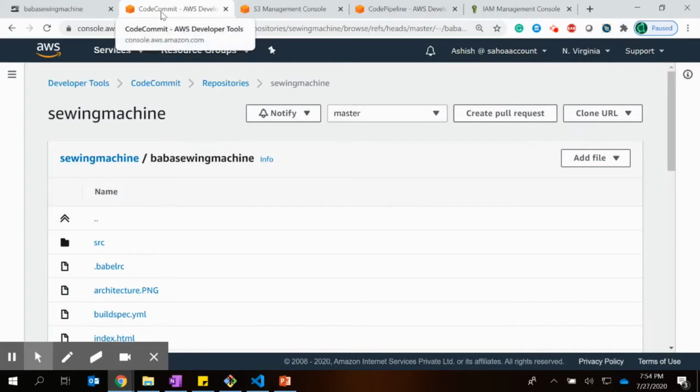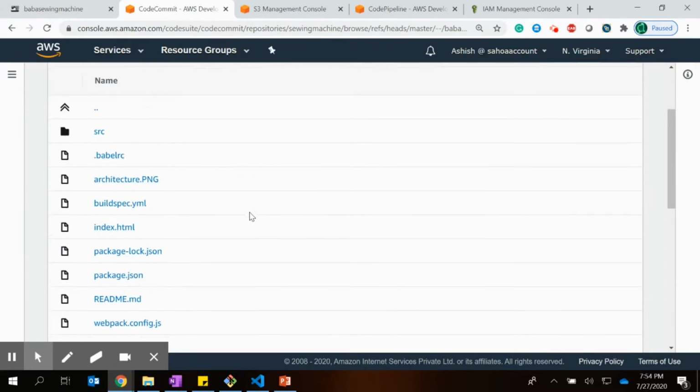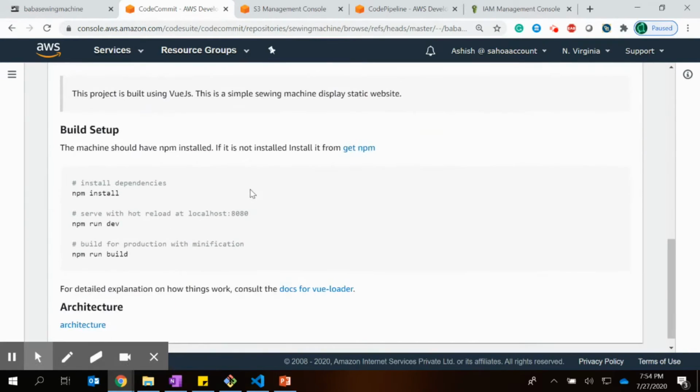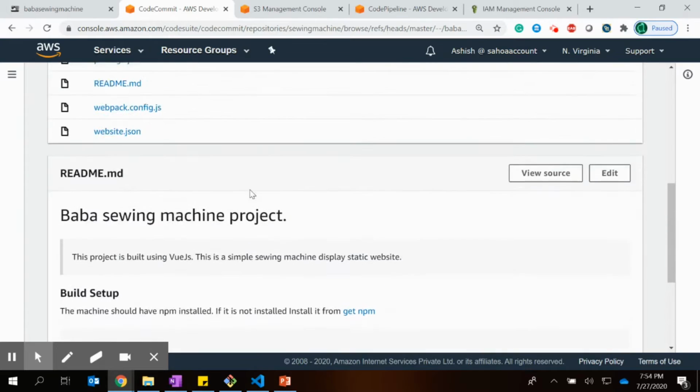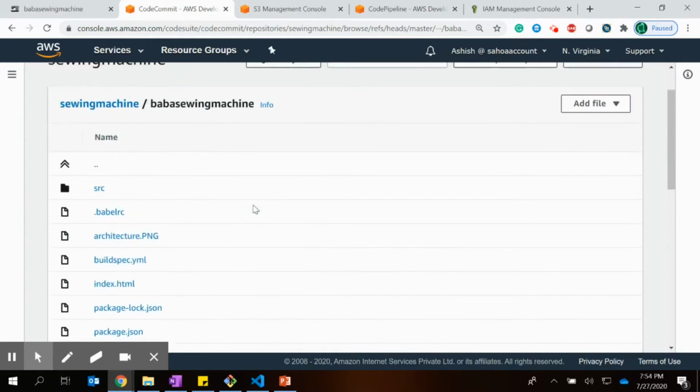This is the AWS CodeCommit console. There I have created the repository, and the repository name is Swing Machine, and I have committed all of my Vue.js related files here. I have integrated this with the code pipeline. Whenever I commit anything to this repository, it triggers the pipeline. Actually, a CloudWatch event rule is configured as part of the creation of the pipeline. It triggers the pipeline and runs the necessary phases.